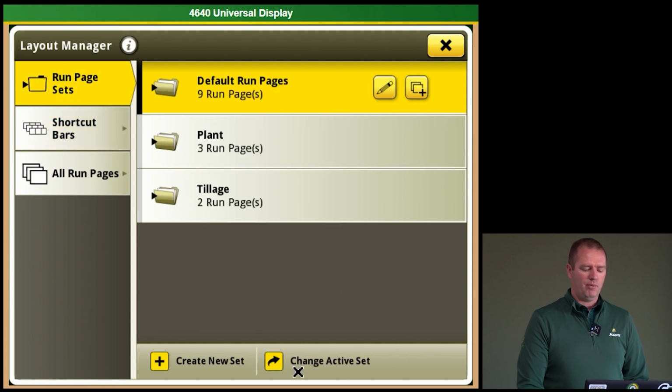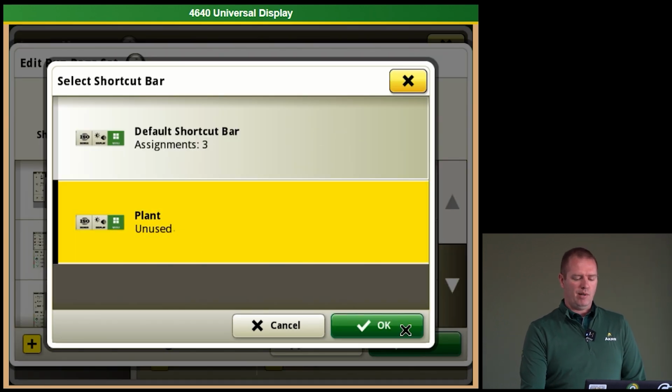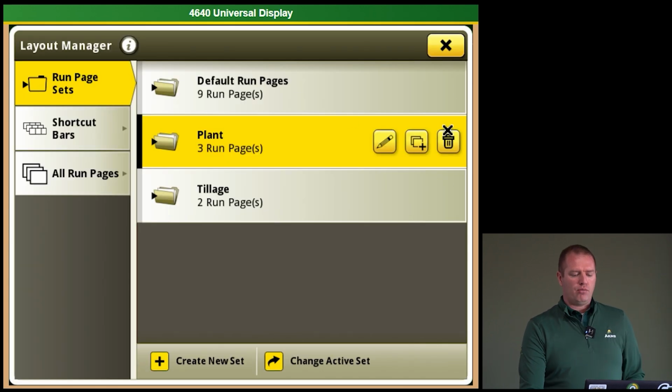So let's go back to our run page sets. We're going to hit the pencil on the plant set, and we're going to change our shortcut bar to that plant shortcut bar. So now we have both run page sets determined. Let's go ahead and add one more page to our planter though.